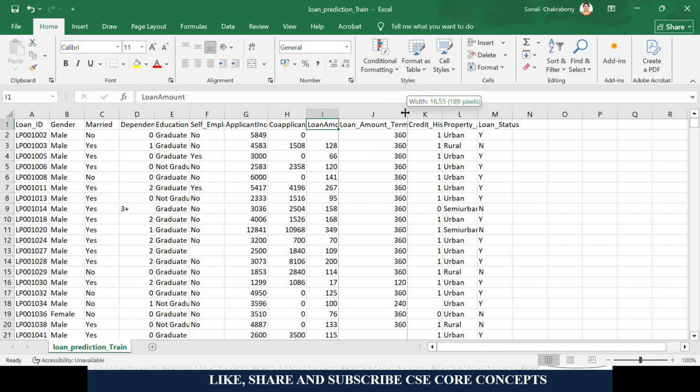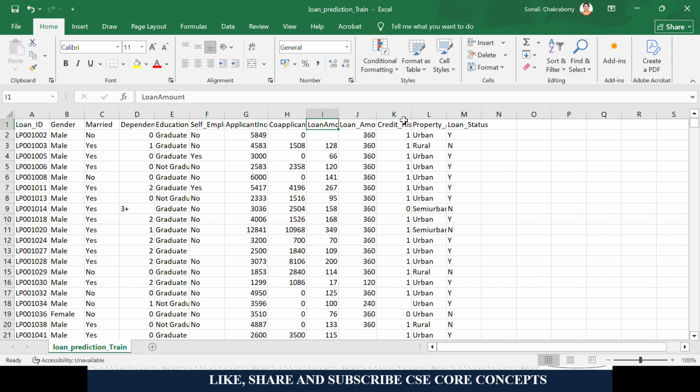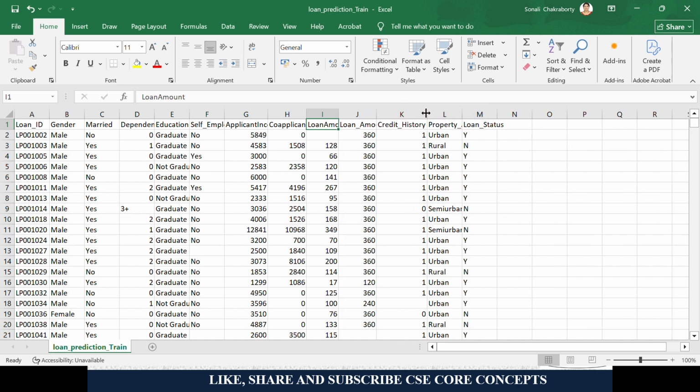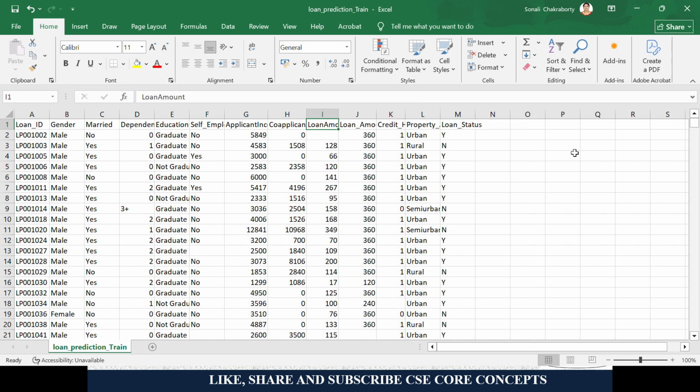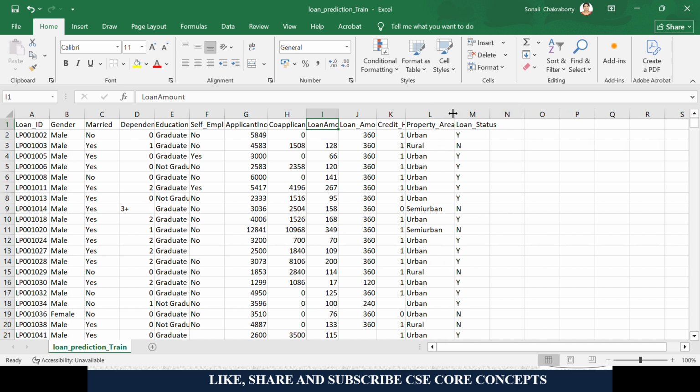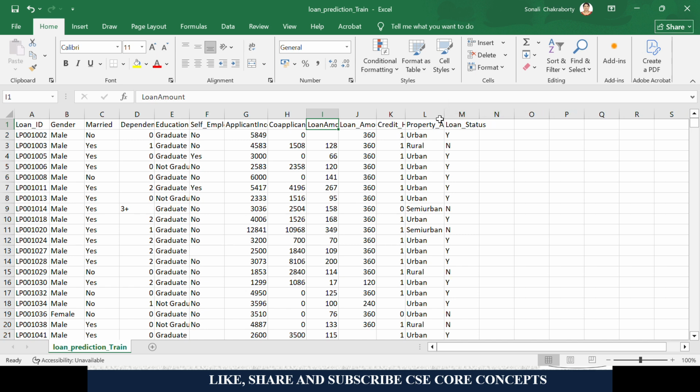Like for how many days he wants the loan, his credit history, how good he has been earlier, if he has taken any loan or not, and whether he has repaid them timely, and his property area, whether he is staying in a semi-urban area or a rural area or an urban area. So that will decide whether he has to be given a loan or not.